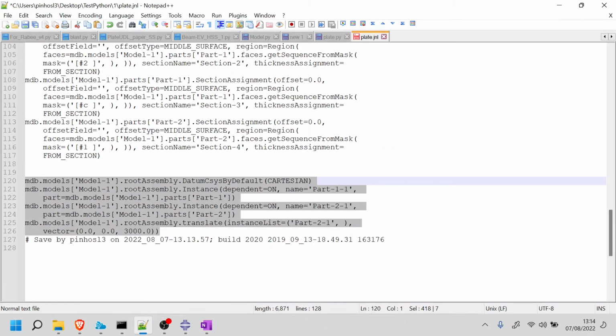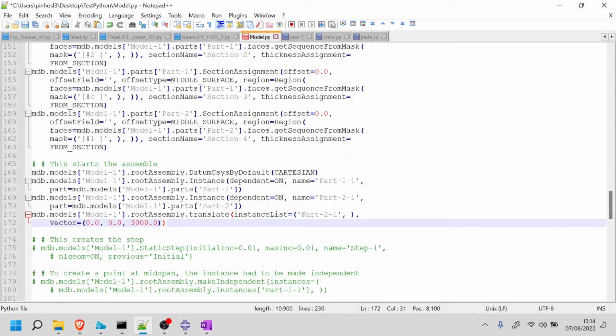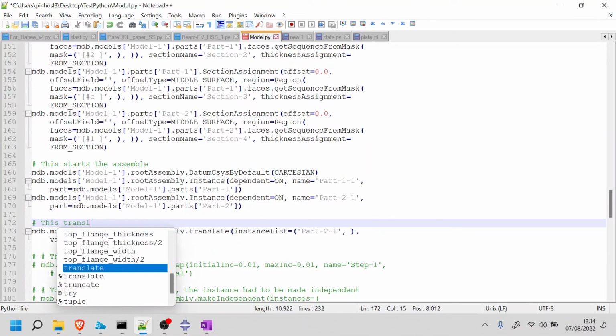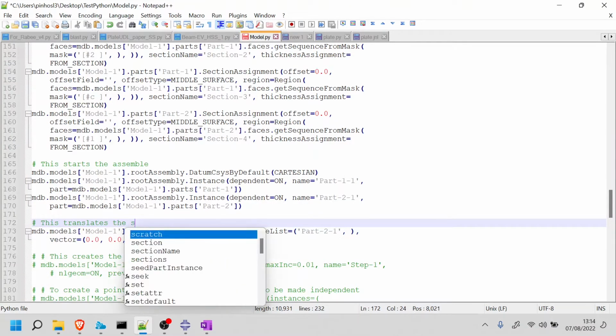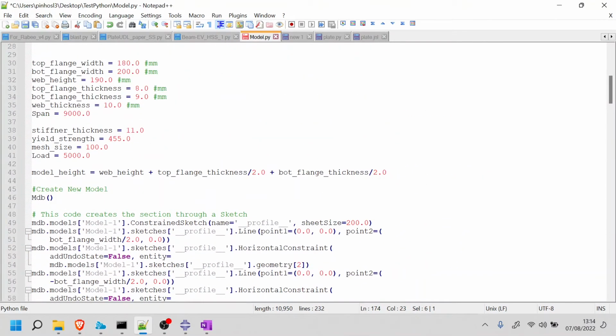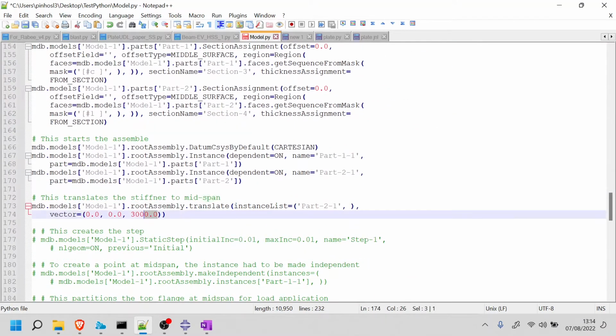So I'm just going to copy this. And now I know that the assembly will be first. So now it's assembling part 1 and part 2. And now I'm just going to have a comment here to say this translates the stiffener to mid-span. And now the only thing I need to do is to take this 3000 and make it equal to span divided by 2. And this should always work no matter what the span is.